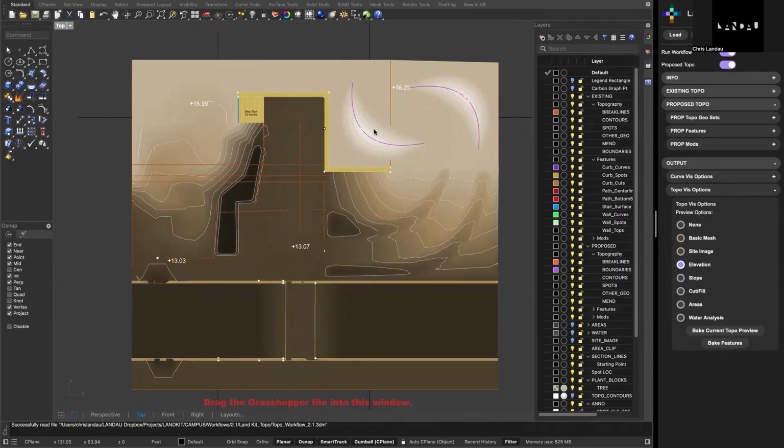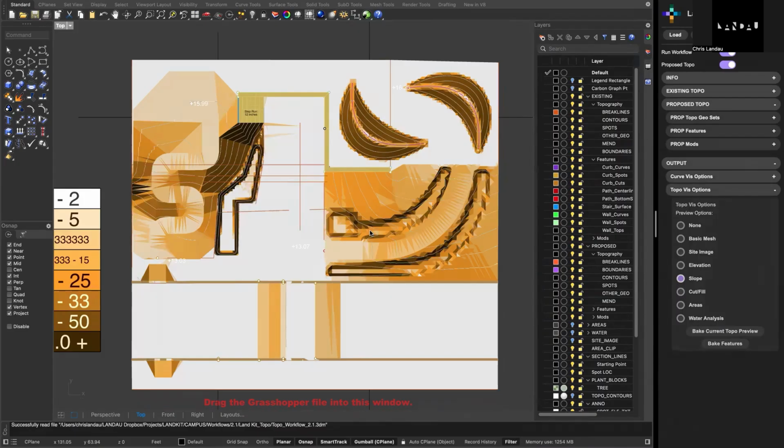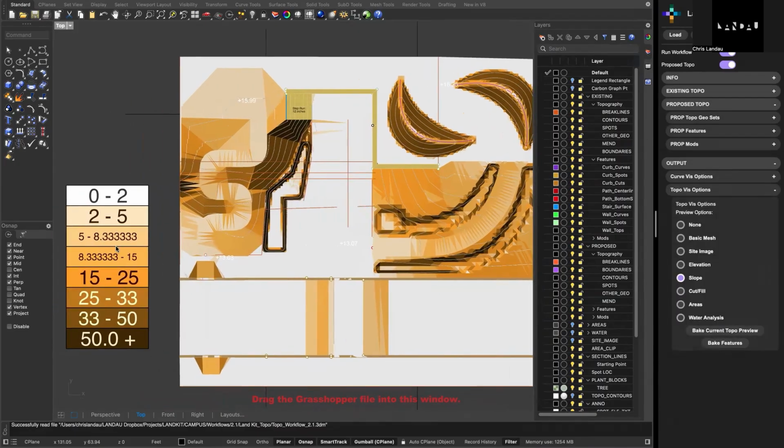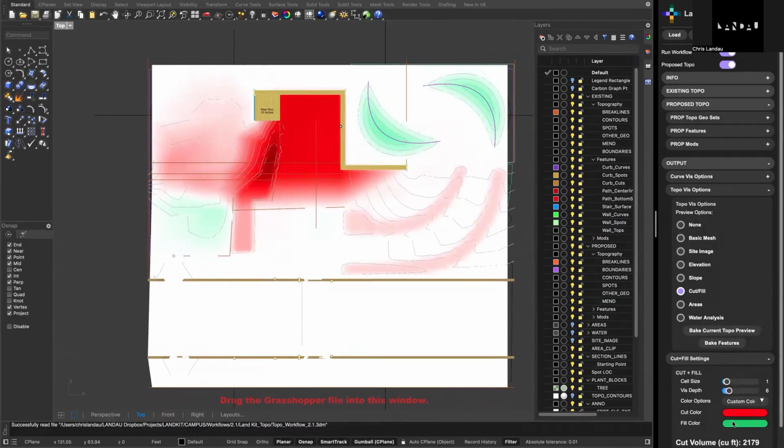And then there's the ability to do an elevation viz, slope, which has ranges. You can see here. I think we want to add custom colorization to these in this workflow soon, since we can do it that much easier now. We have cut fill.